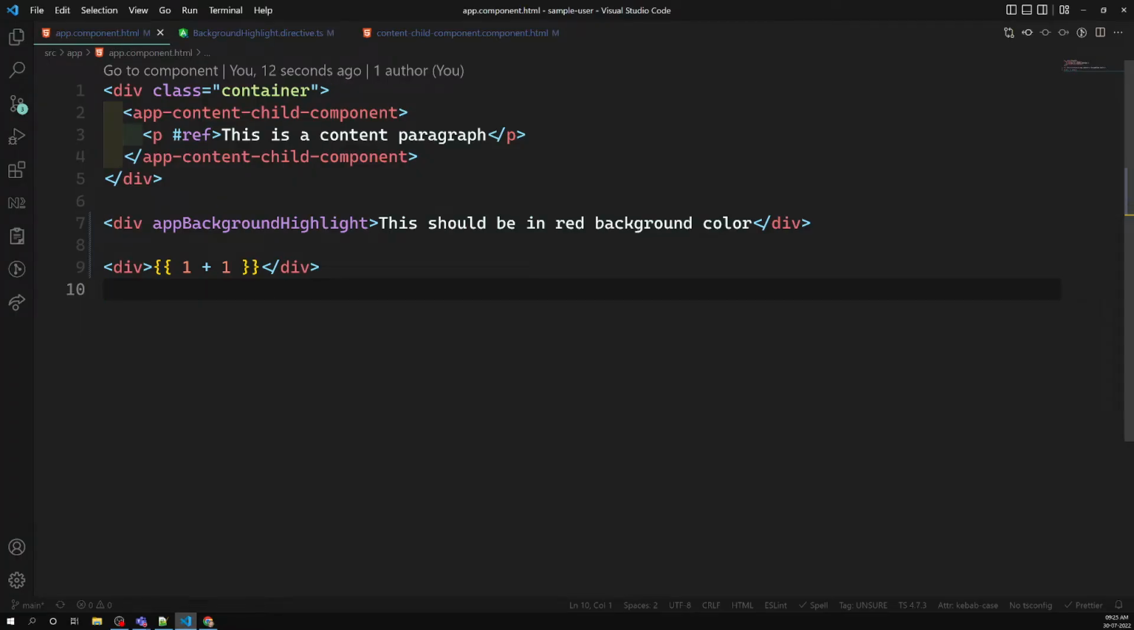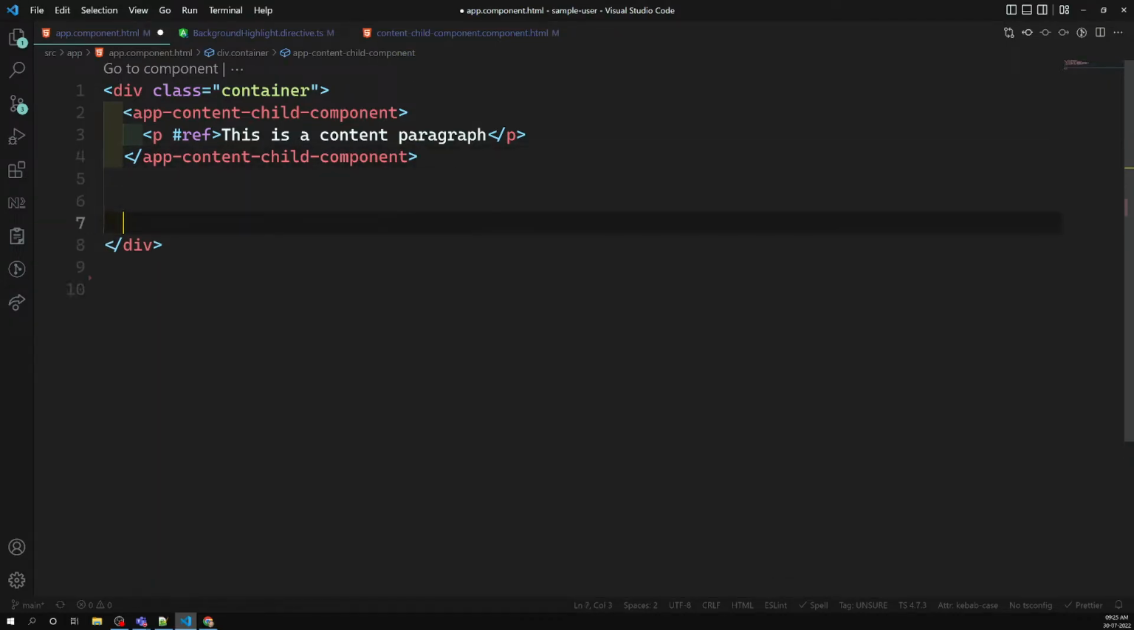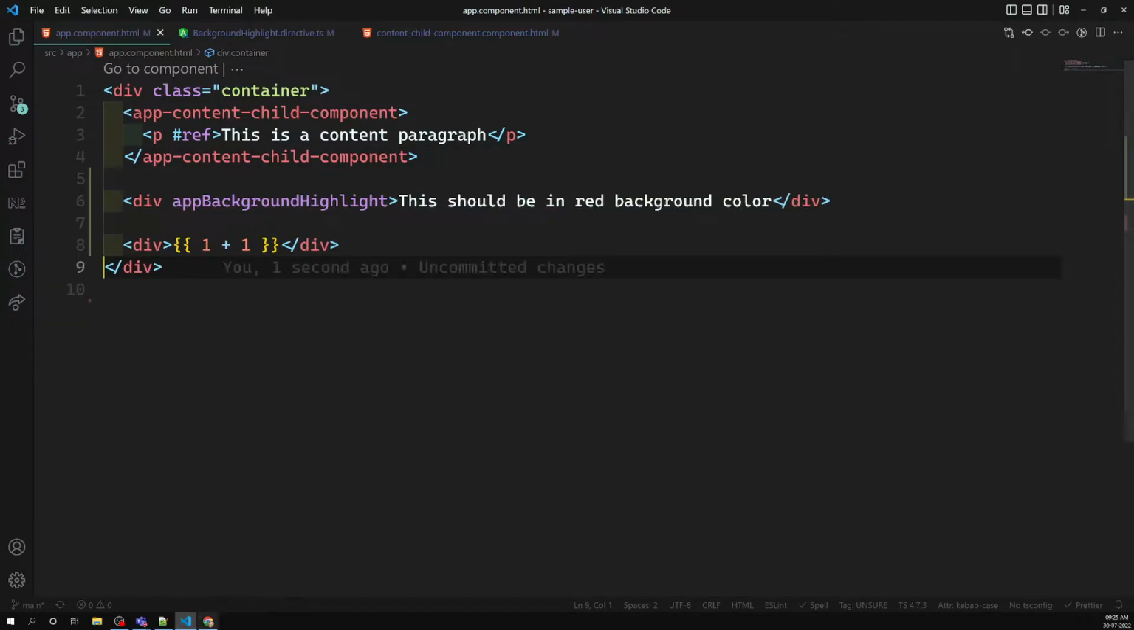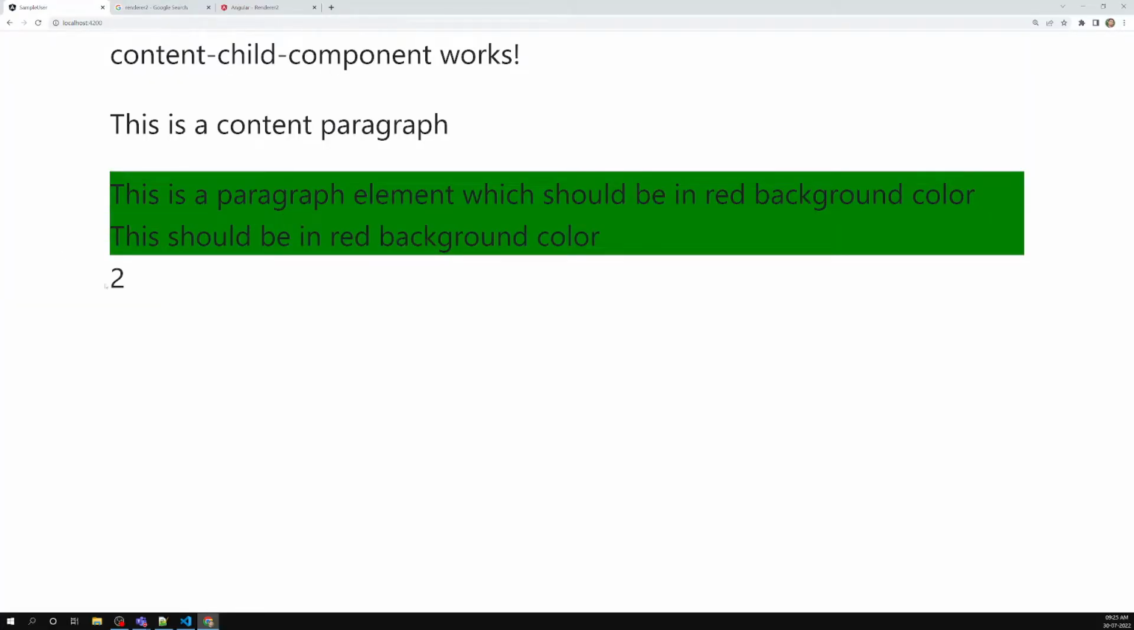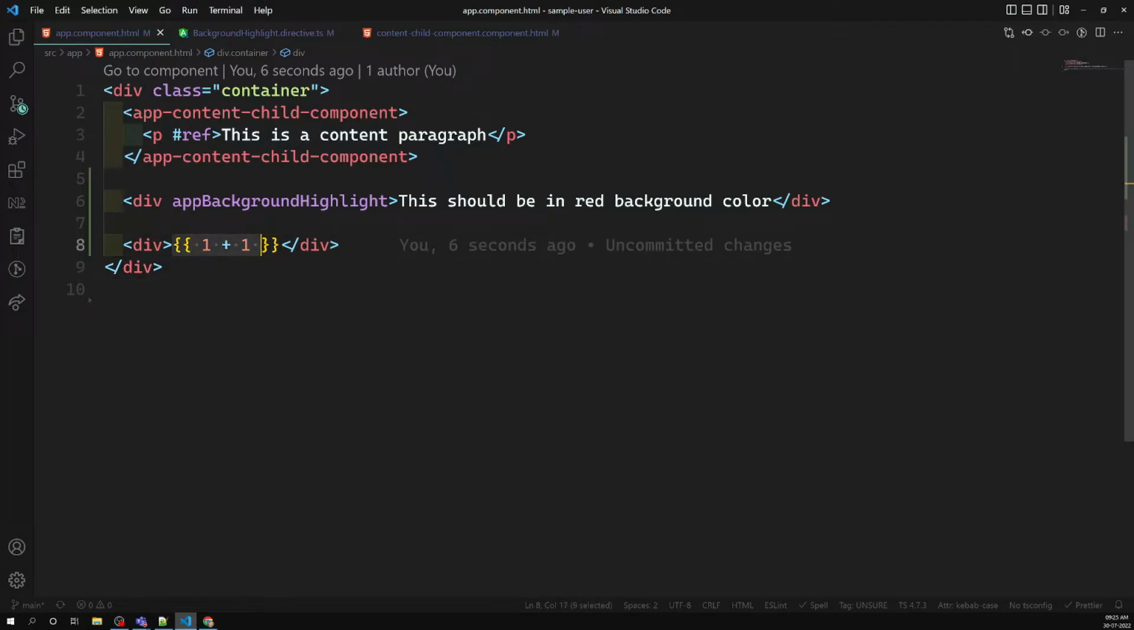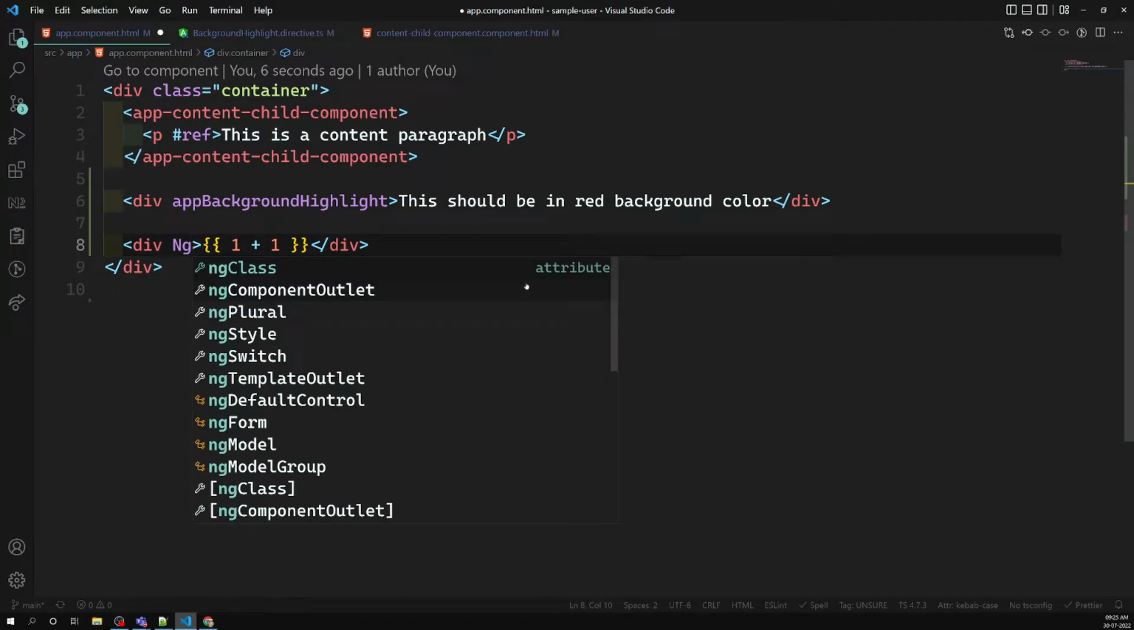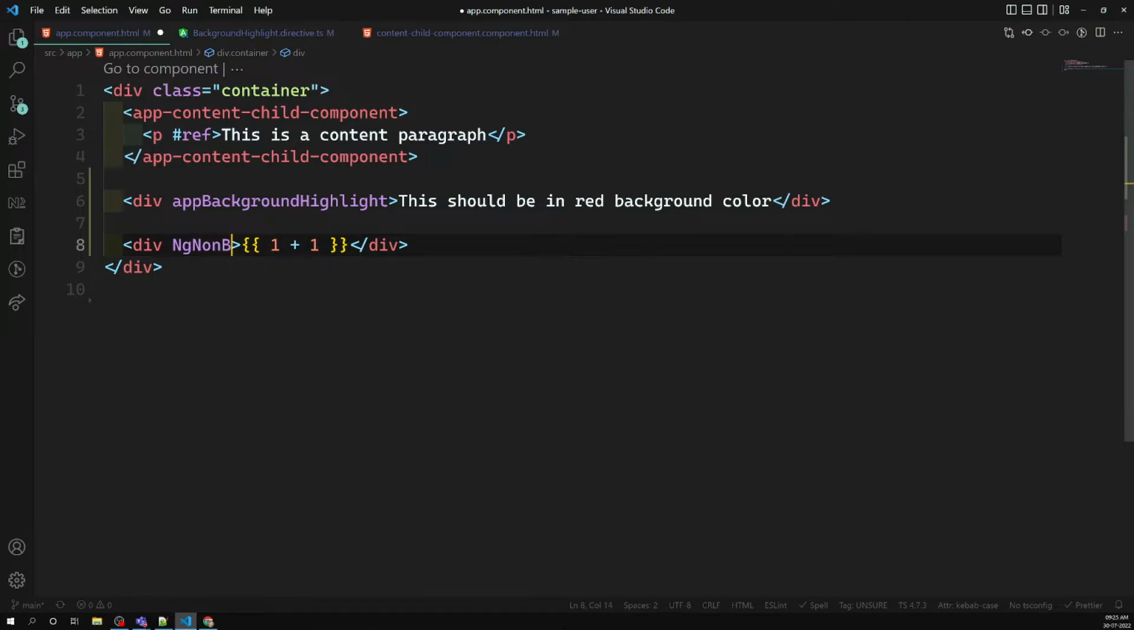Fine, so it's correct. These are not in the container, so that is the reason it's coming. Let's try to see the output. Now I am able to see the output 2. But I want to display the same expression as it is, like this. So then what I can do is use ngNonBindable. I can use this attribute so that the element will not be bound.